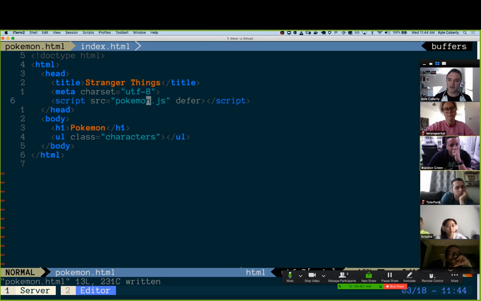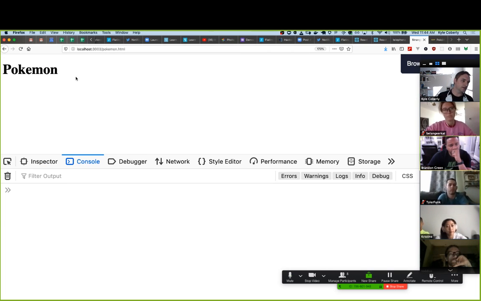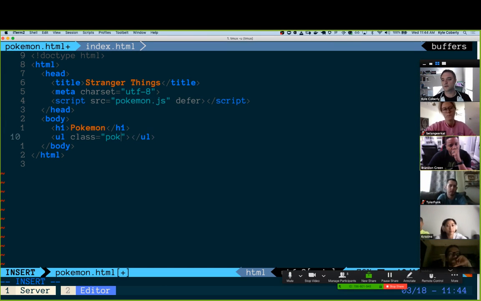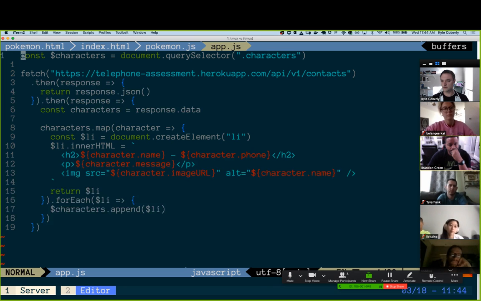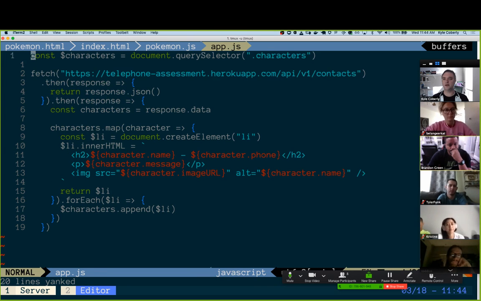So if I make that Pokemon.js, all of a sudden, they're not loading up anymore. So maybe I call that Pokemon, and nothing in this file. But this is the key takeaway I want you to have from that part of it. If you want different behavior on different pages, you need a link to different files. But check this out. I can do a lot of the same stuff.